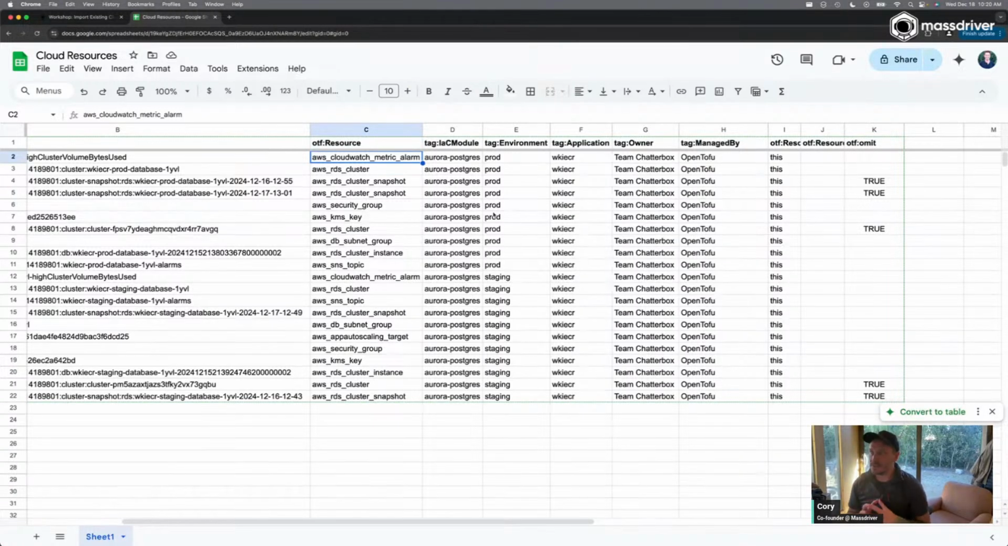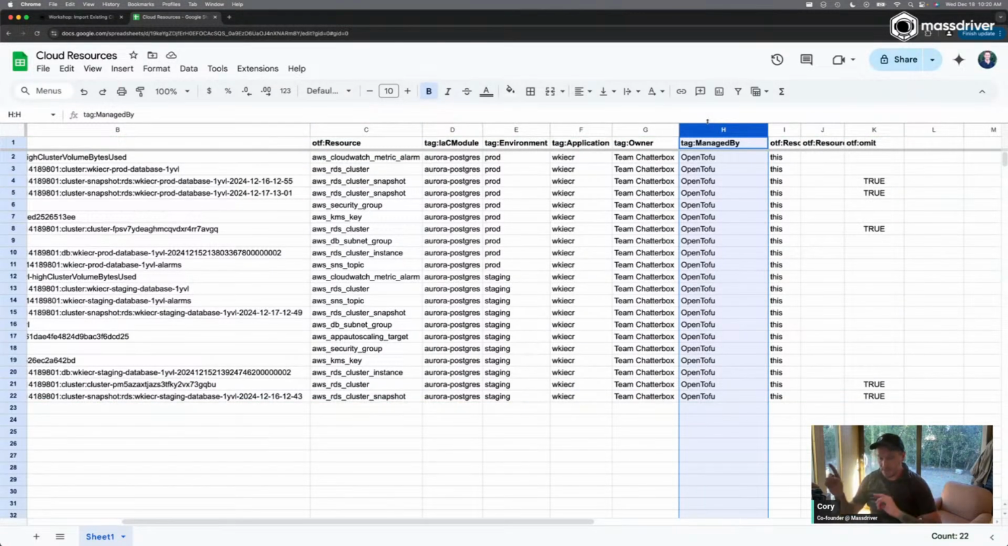Now, I don't think these are necessarily the tags that your team should use. People's tagging strategies really come down to their organization. But what I've got here is a couple things I think are important. One is managed by, just saying that it's managed by a tool, so that you know it's not something somebody ClickOpsed, you know which tool owns it.